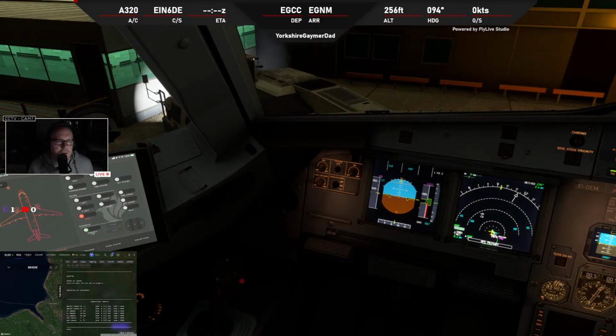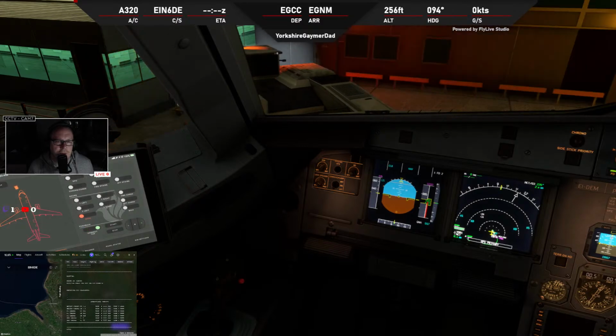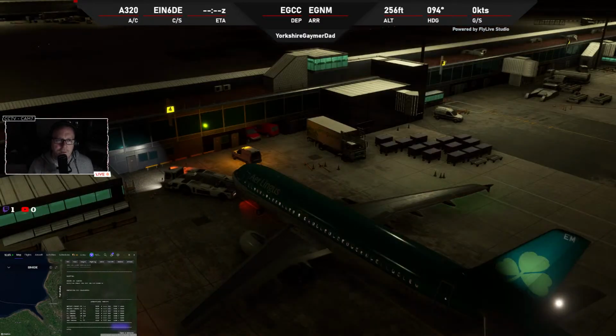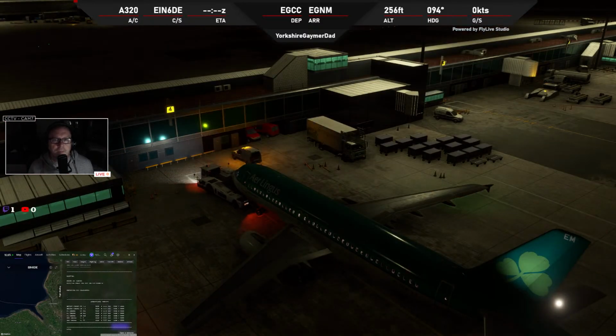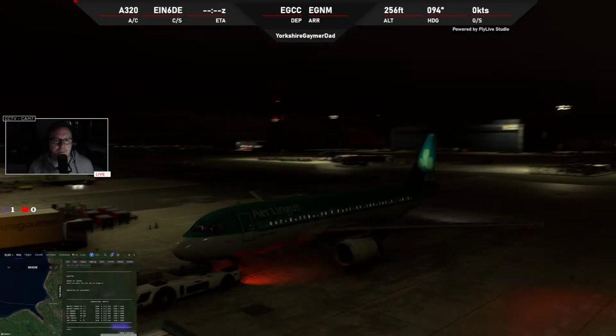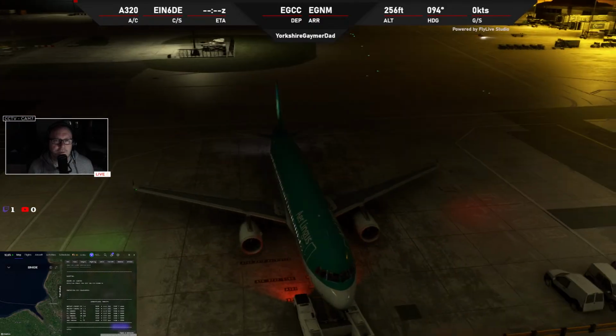Come on, Tug. We need you to actually connect this time and not just faff about. There we go. So we are pushing back to face to the south.